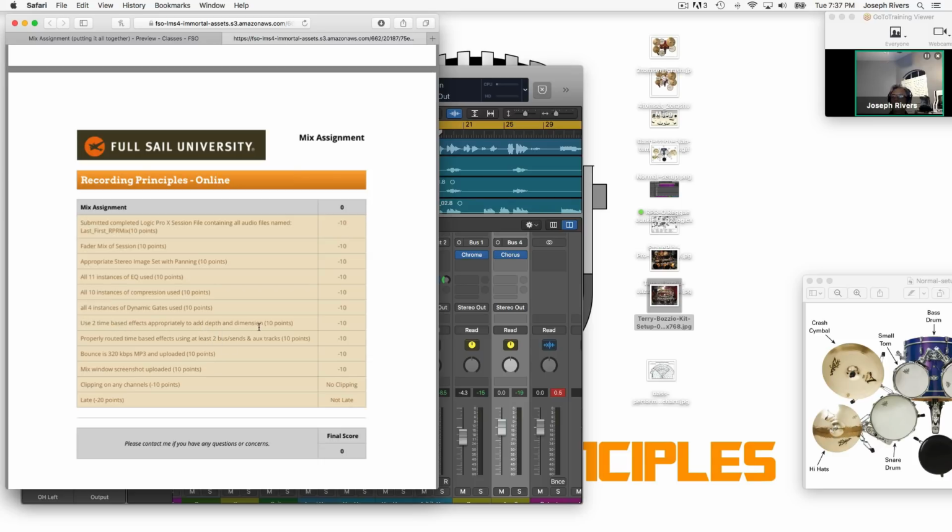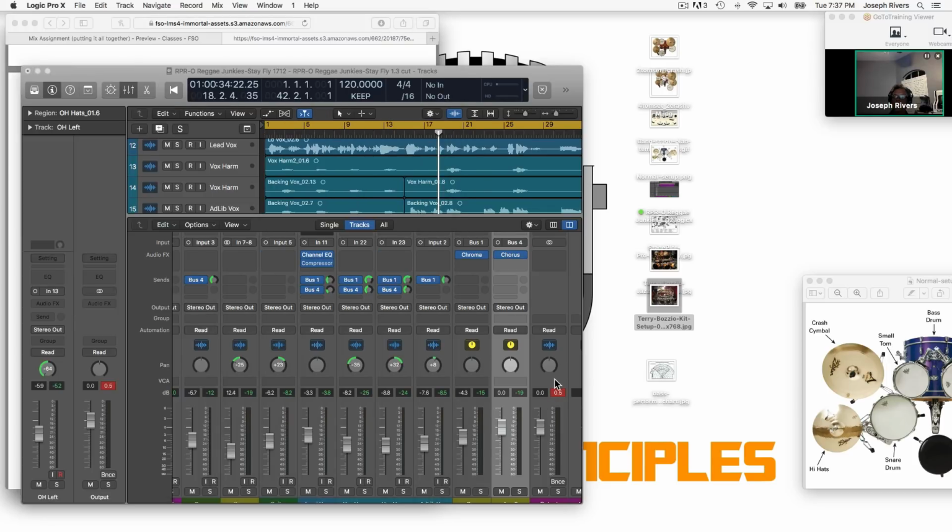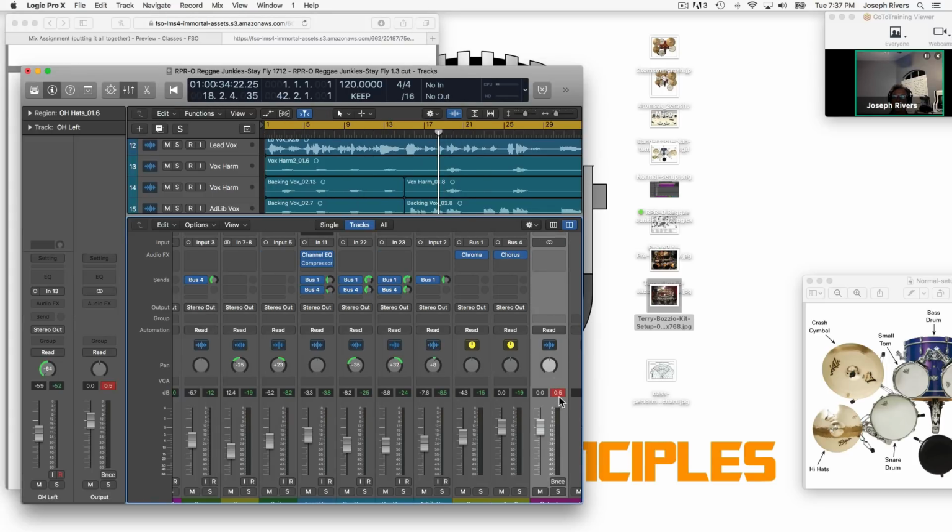Alright, so we want to see that chorus and that reverb, and that they're properly routed. It's important, the routing. The bounce track, the mix window screenshot, and make sure there's no clipping. In other words, no distortion. Which brings me right to where I'm going to show you this. And then lastly, of course, if it's late. But notice that my mix went over. I clipped.